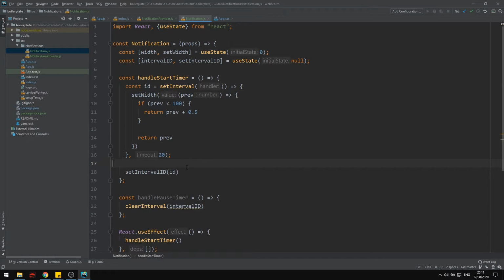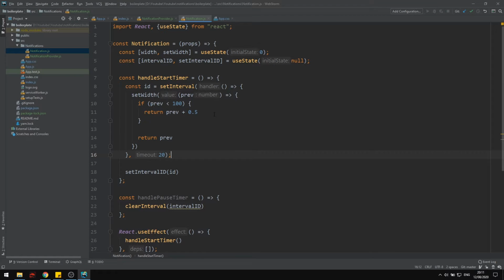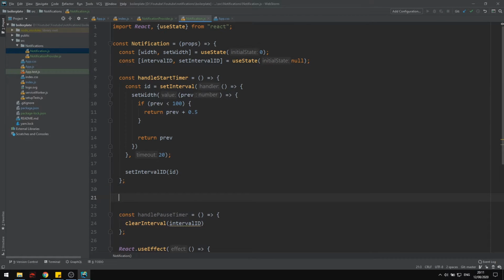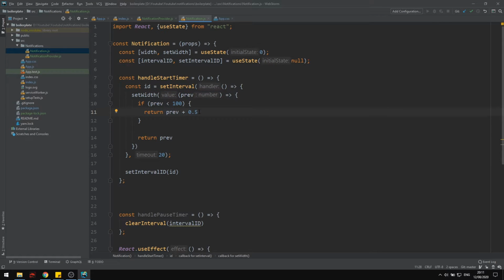So I hope that makes sense. I know it's a bit confusing. So now you can see that this is running, and you can see the width here is being updated by 0.5 every 20 milliseconds. In case you guys are wondering, because the total width is 100, we have to do 200 iterations of this before we get to 100% width.